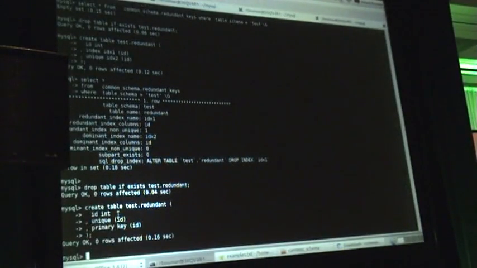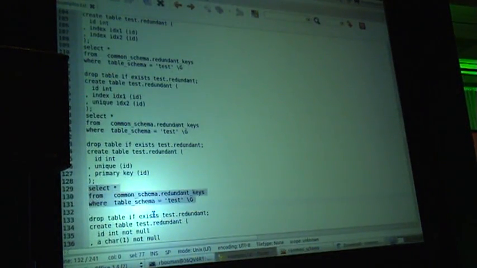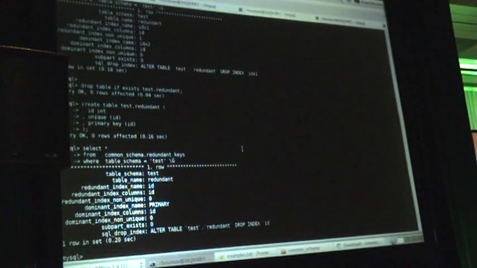So right now we have, again, the same table. One index is unique and the other one is primary key. So obviously one of them is not needed. And you will see that it defers to the primary key. It thinks that the primary key is more important than the unique key, which is sensible.